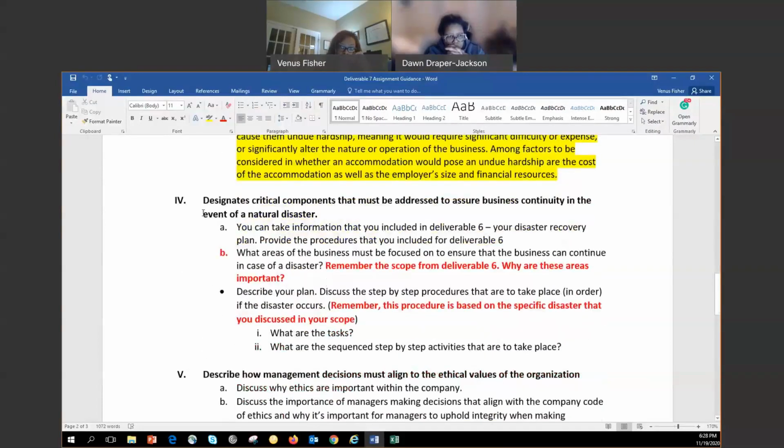Section 4. Now you have to designate critical components that must be addressed to assure business continuity in the event of a disaster. We should be able to do this really easily at this point.